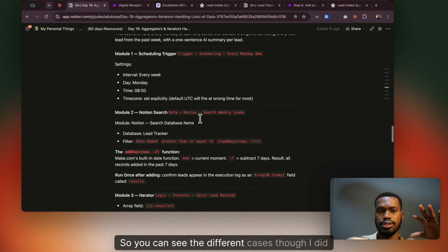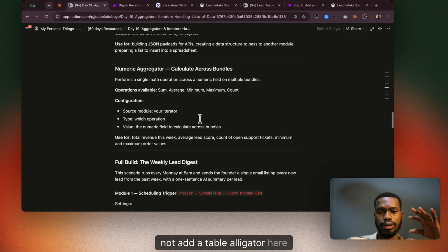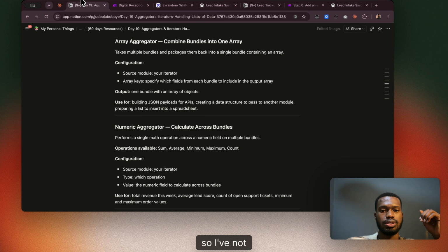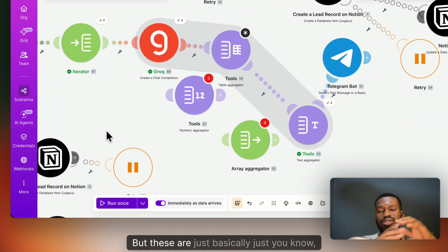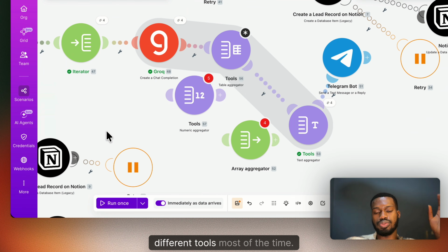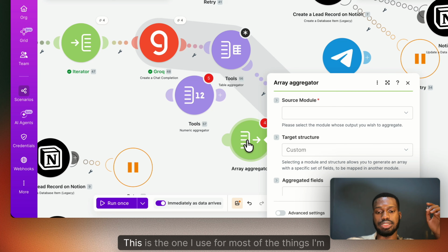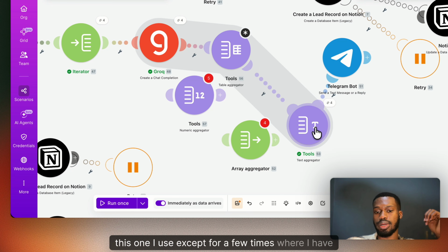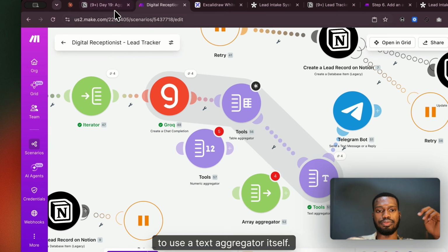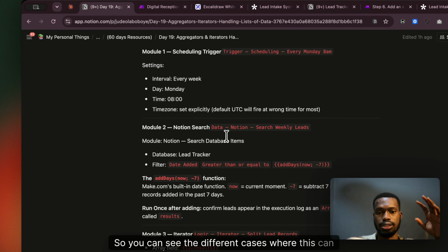So you can see the different cases. Though I did not add a table aggregator here, because I've not really used a table aggregator much. That's why I didn't add it here. But these are just basically different tools. Most of the time, this is the one I use for most of the things I'm working on. This one I use, except for a few times where I have to use a text aggregator itself. So you can see the different cases where this can come up.